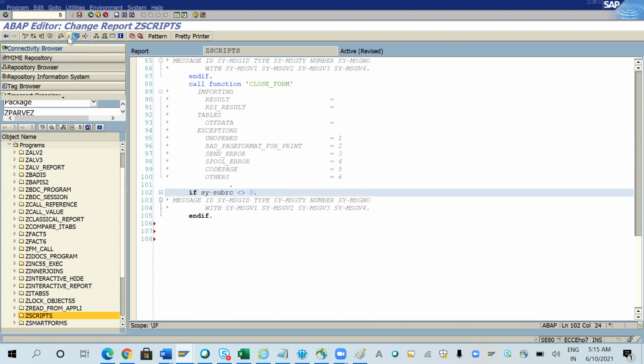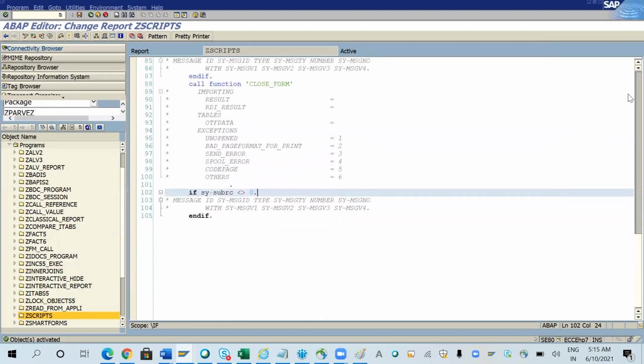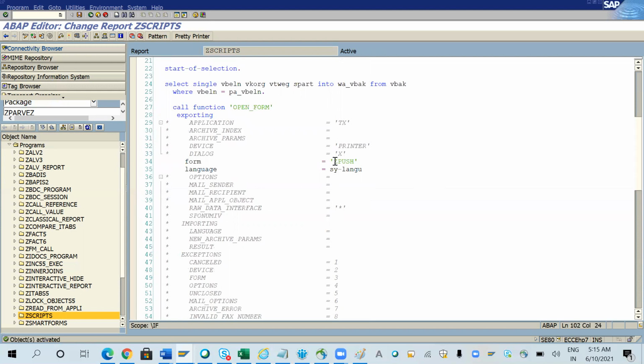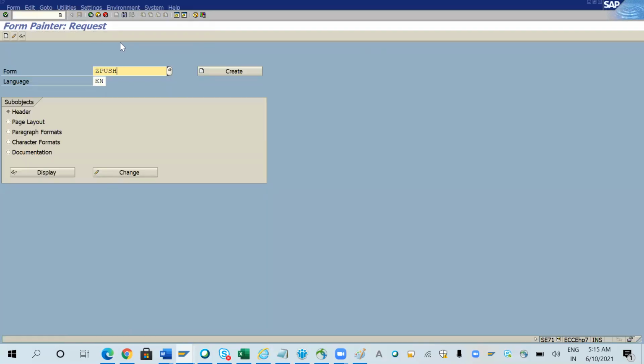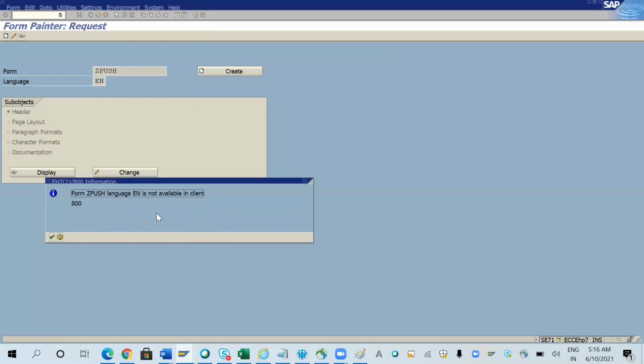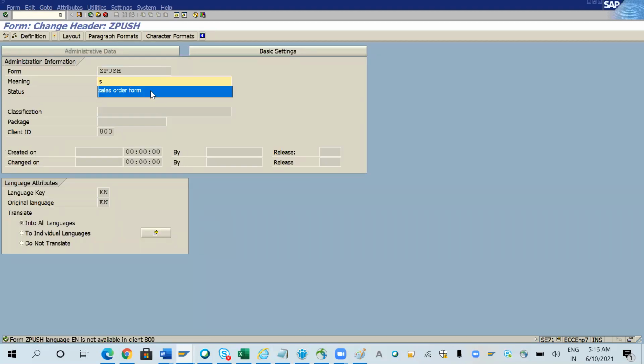So let us design our form in the T code SE71. Whatever name we give here, let us design this form in SE71. So copy the name and go to the T code SE71. This is our form name. We want to design this form, right? So select the create button. Till now, this form is not available in English language. So continue. This is our sales order form.